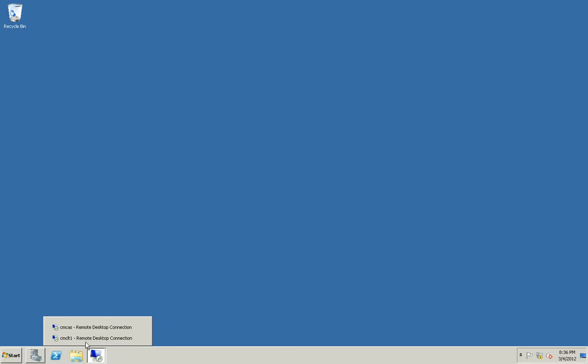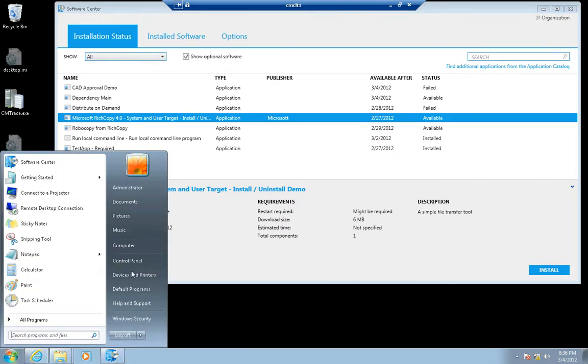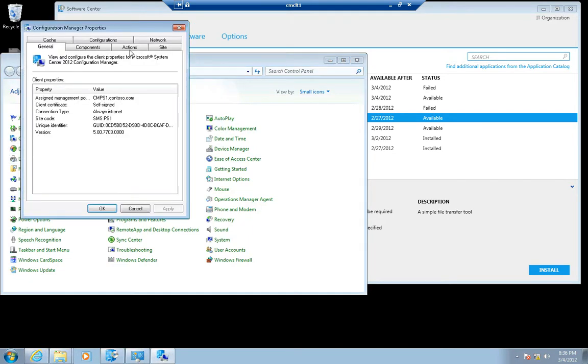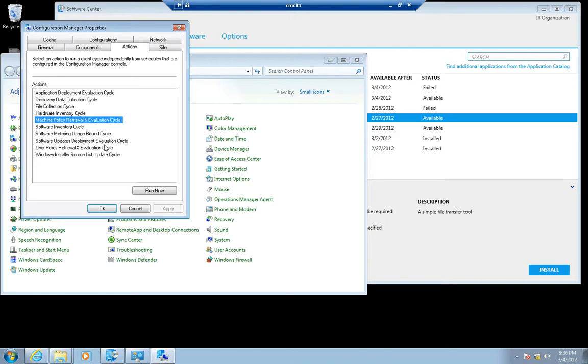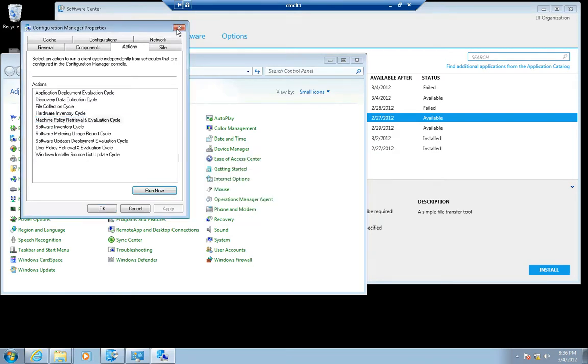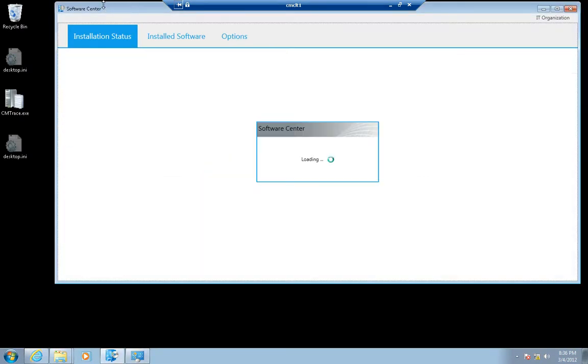Let me go back to the client. And I'm going to go ahead and kick a policy cycle so I can expedite the process a bit. So go back into Control Panel, Configuration Manager, and start a policy cycle for machines since I targeted the All Systems collection. Run that now. All right. And I'm just going to sit here for a minute and refresh this. Hopefully we'll see it pop in just a minute. You see it's not on the list right now.